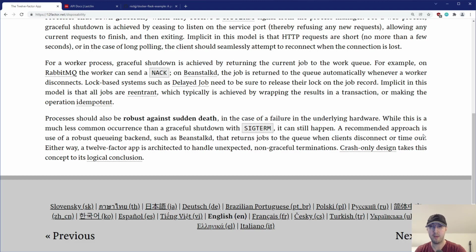This is really going to depend on what tech stack you use. Certain background worker tools, like I think you can do this with Sidekiq Pro, right? It's going to really depend on your tech stack. But either way, a 12-factor app is architected to handle unexpected, non-graceful terminations. Crash-only design takes this concept to its logical conclusion.